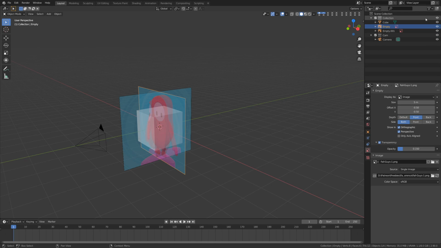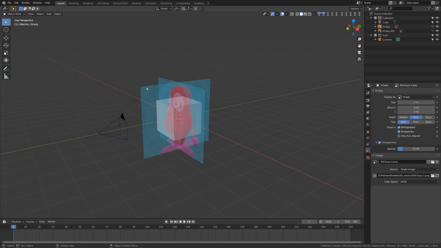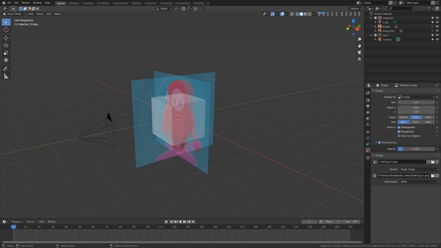Now I don't want to be accidentally grabbing these, so I'm going to come up here, turn on this restriction toggle here, and just click that so I can't grab those. So now we can select our cube but not the reference images.